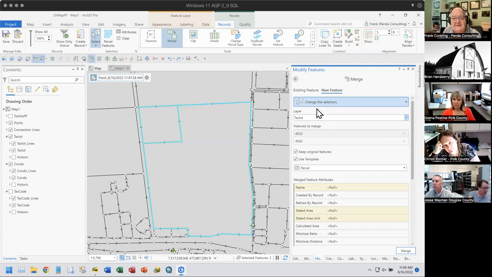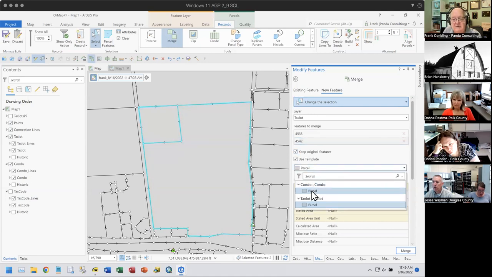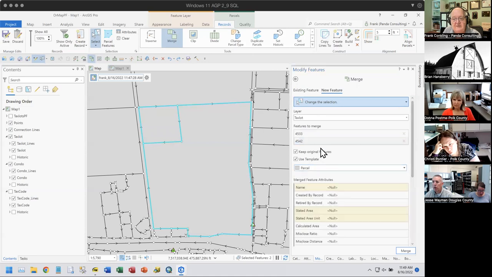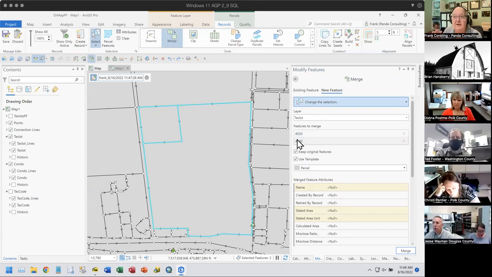So in this case, this is the tax lot layer. Here are the two features I have selected. Then I come down further and say, okay, here's the template. If I wish to merge these onto my condo layer, again, the two features won't be changed. They'll remain exactly as they are. They won't be impacted by created by records or anything like that. They'll be used to create something new. So in this case, I'm taking two tax lots and creating a new condo. And again, it doesn't matter what these things are called.